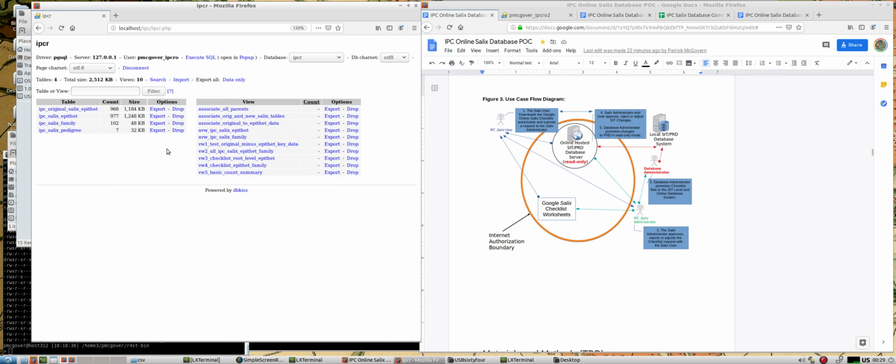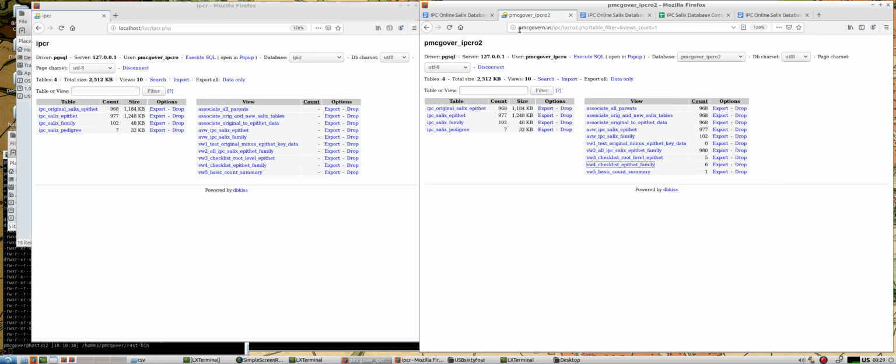And you can see there's one database file that created this, and on this side we have the same database that was pushed over to my online hosted web server, but it's exactly the same file on both sides, same counts on both sides.